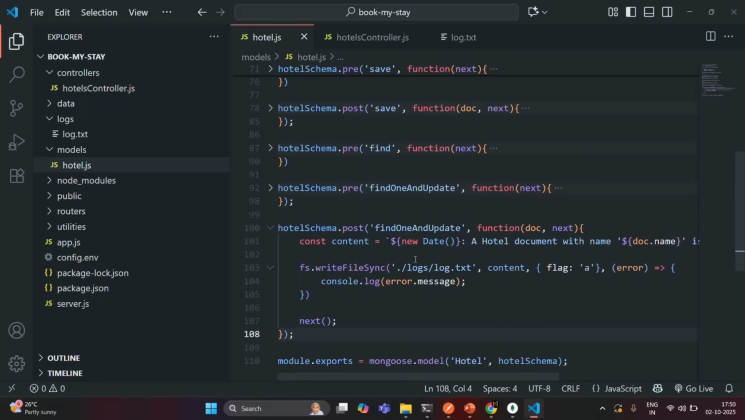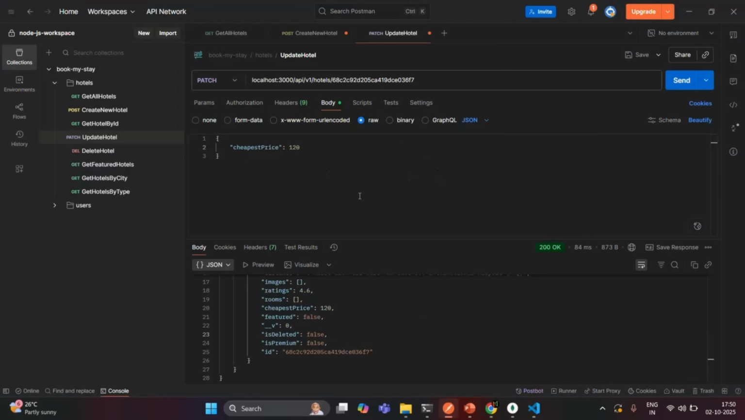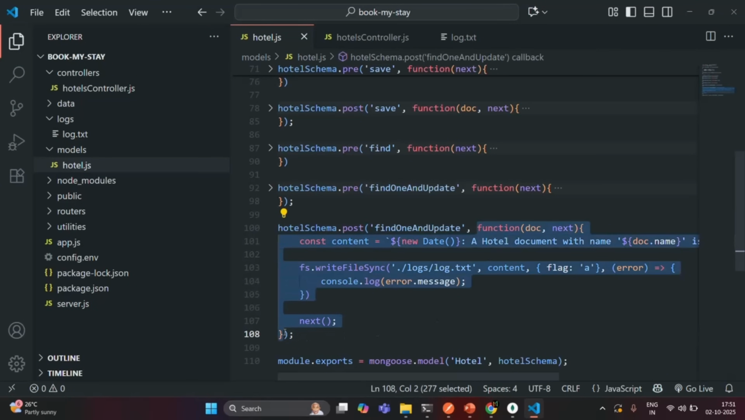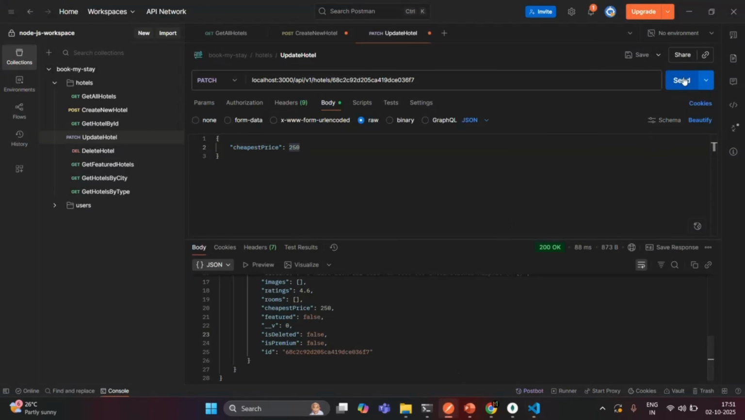And now whenever we update a document from our client, in this case from Postman, let's say I want to update the cheapest price to 250. Once the document is updated in the collection, after the update, this function will be called and it is going to log a message in the log.txt file. Let's see that. If I send this request, the document has been updated and the cheapest price is set to 250.